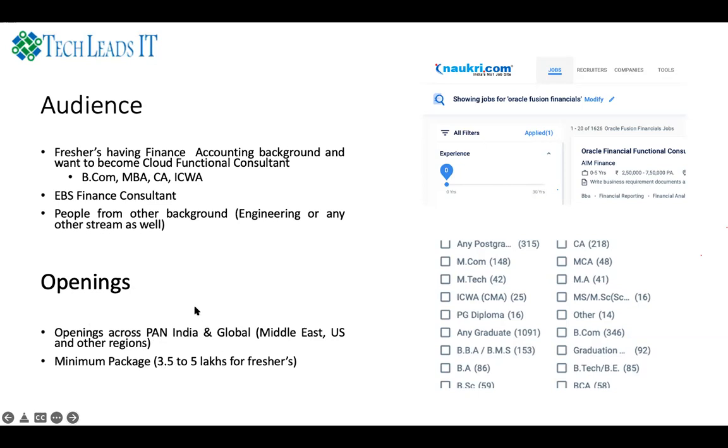This is what we have seen. And also you could see that this is one of the postings which I have taken from Naukri.com. You could see, for Fusion Financials, what are the different criteria they can have, M.Com, others, and all those stuff. So this is just to highlight and give you confidence that yes, you can have more weightage on it.